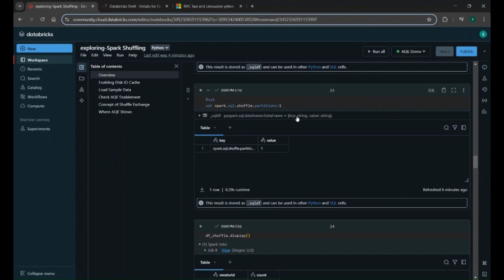Because AQE will additionally introduce one more shuffle read where it will go and read the shuffle data, and based on that it will coalesce. Whereas when you set the value to 1, it automatically forces Spark to run only one exchange with only one executing task, meaning it will bring all the data. Instead of bringing it into 200 different partitions, it will bring it to one.